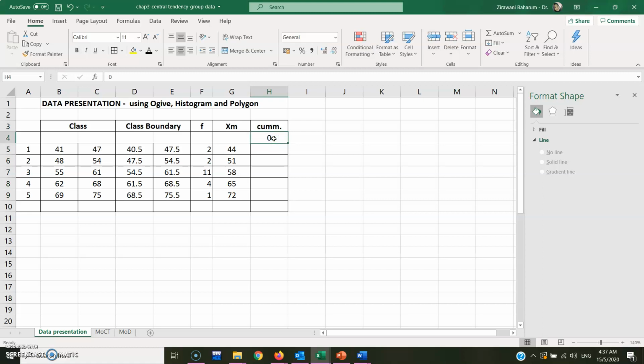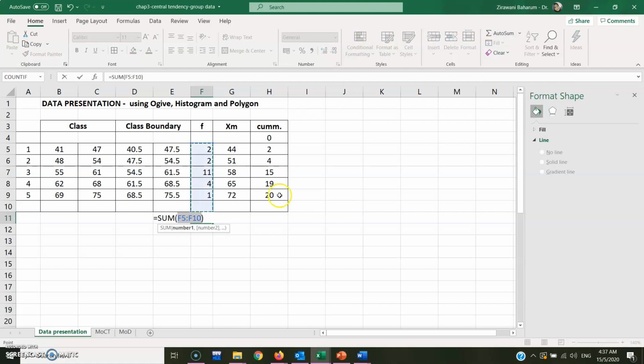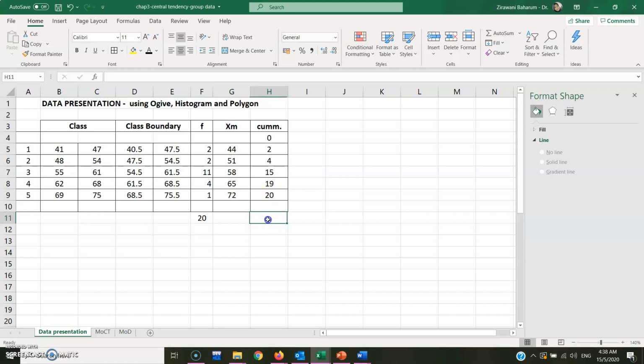Then this one is the upper cumulative plus the frequency. So we get this one, and we can copy to the rest. Also this one you can use auto sum to calculate. Then you can see the blue highlighted is the range of the data that will be summed. Okay, 20. So the 20 will be the same as this cumulative.